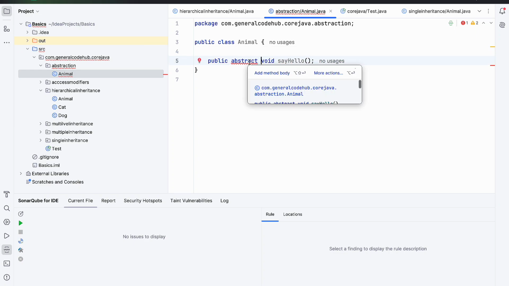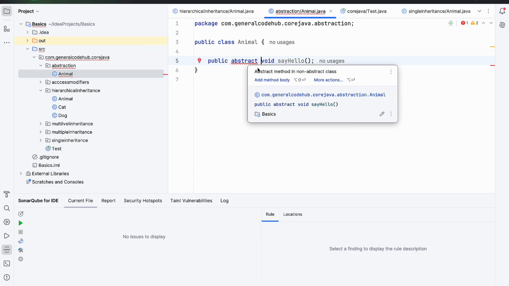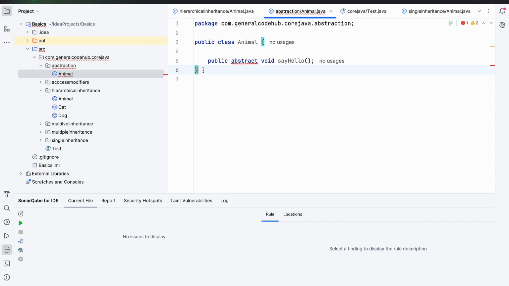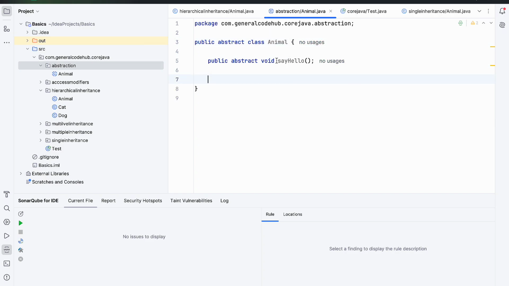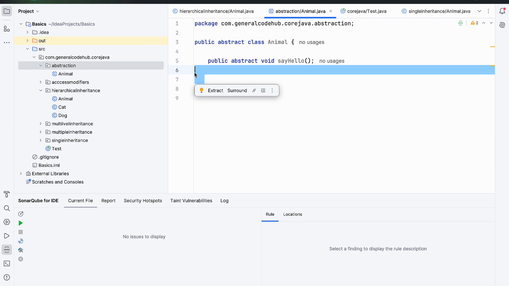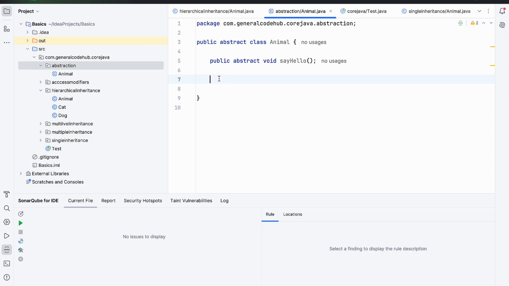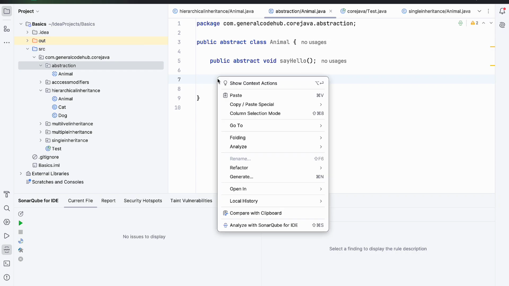Now there is a new error. It says abstract method in a non-abstract class. So when we declare this method as abstract, the class must be an abstract class, so that's why we declare abstract here. Now it's working. So in an abstract class we are declaring only the methods, and this abstract class can also have concrete methods.